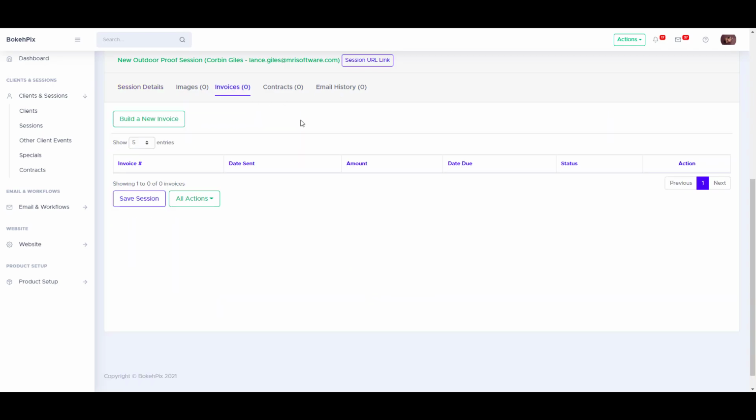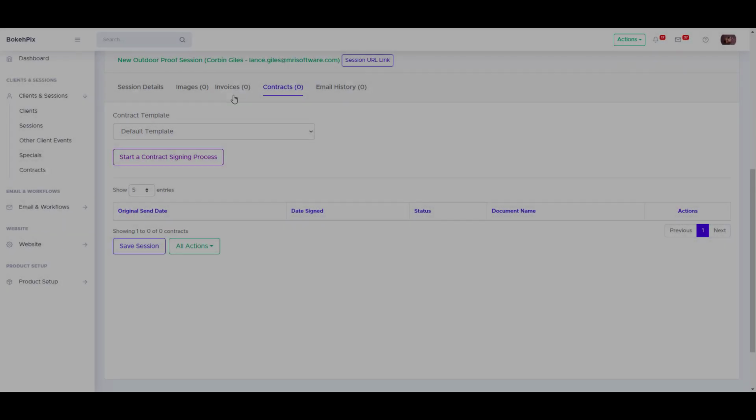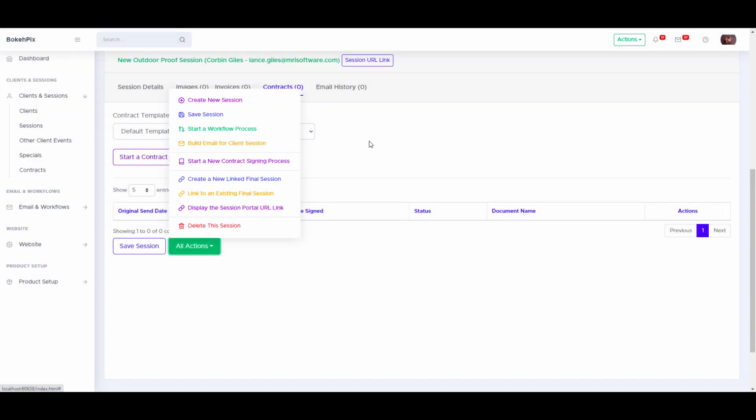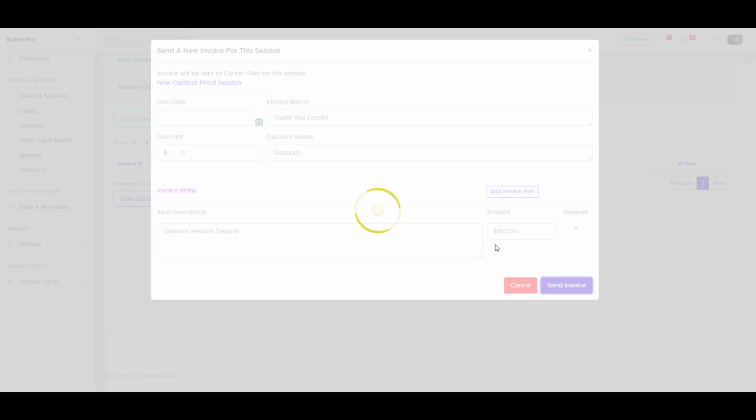Invoices, contracts, and email history. Let's start by sending a deposit as an invoice. We go to the Invoices tab, click Build a New Invoice. We can select an invoice memo at the end, discounts, and due dates, as well as any number of invoice items we want to place on it, which will be added up for the total invoice amount. In this case, a $150 deposit is going to be required, and we'll send it off immediately.